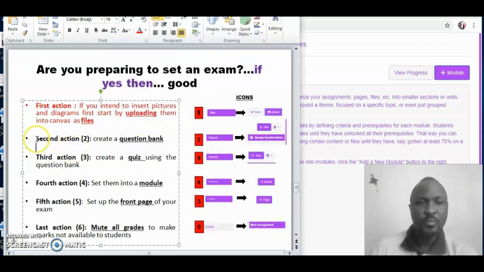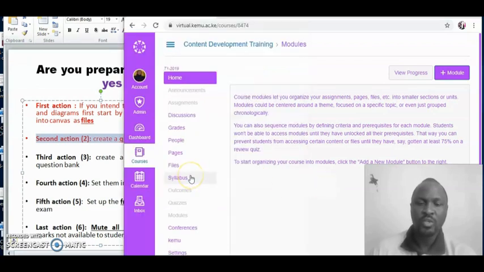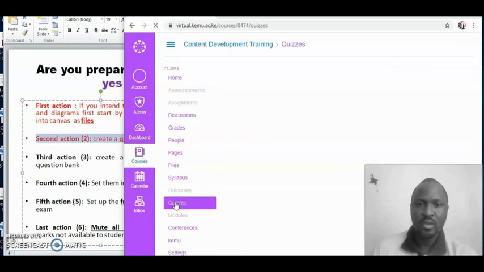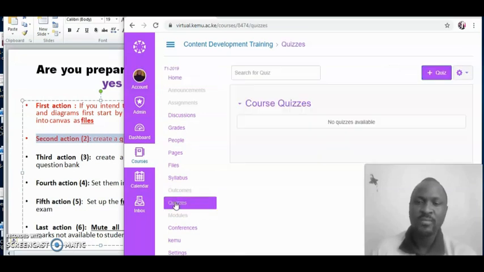Okay, so part 2, which is the second action, creating a question bank. How do you create a question bank? To create a question bank, what you need to do is come here on quizzes, click on quizzes, and when you click on quizzes, there's a window that will open.